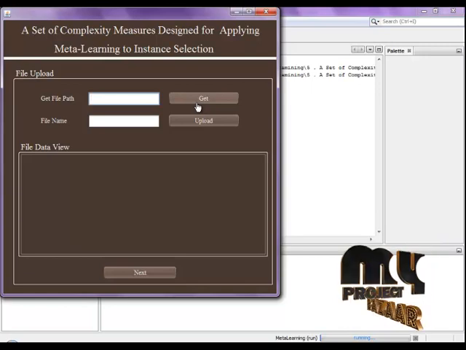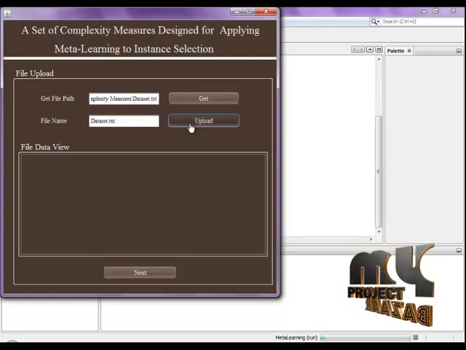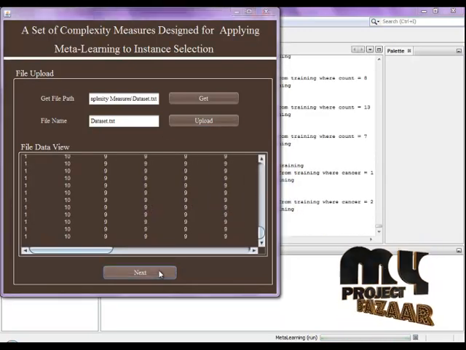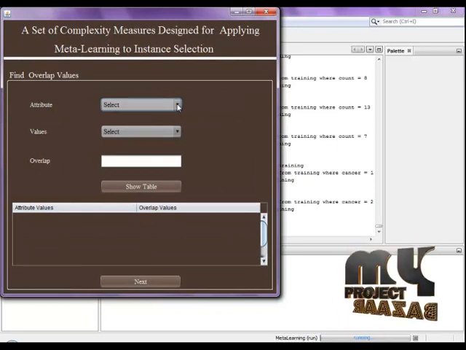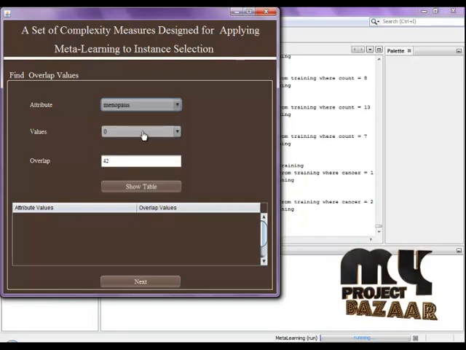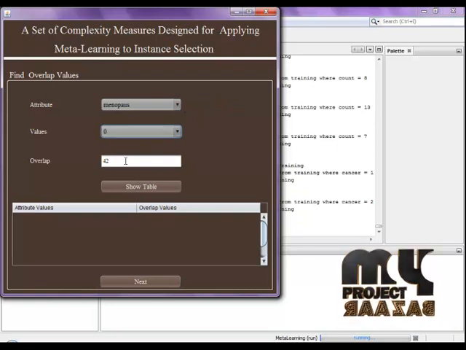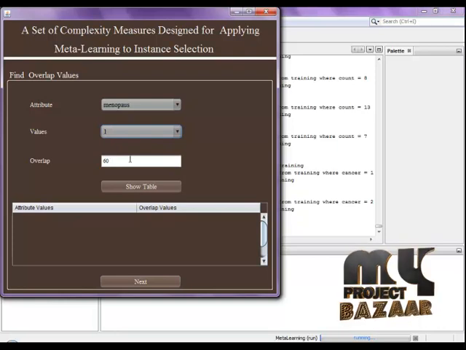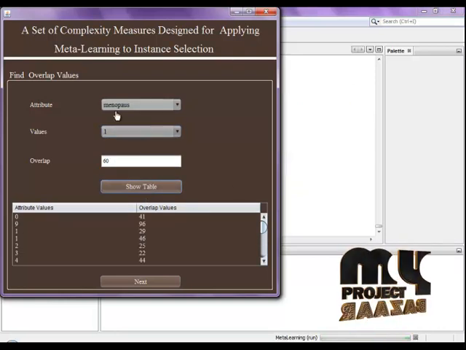Now we upload the data. We select the dataset, now uploading. The dataset uploading is successful, and then next. So we find the overlap values. First we choose the main attribute. The values are 0, 9, 1, where the 0 value count is 42, the 9 value count is 147, and the 1 count is 60. So these are all the values.